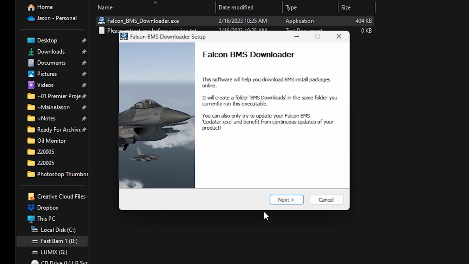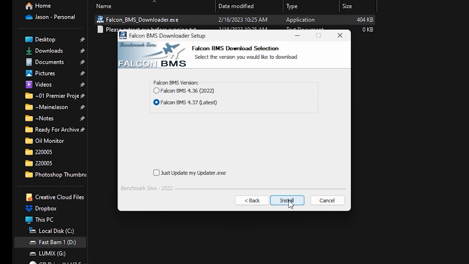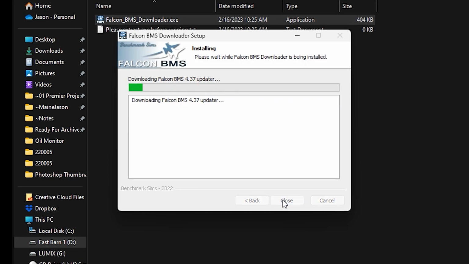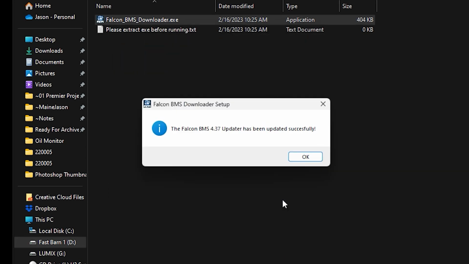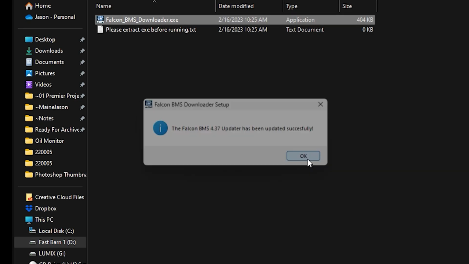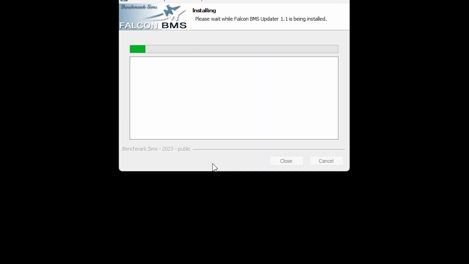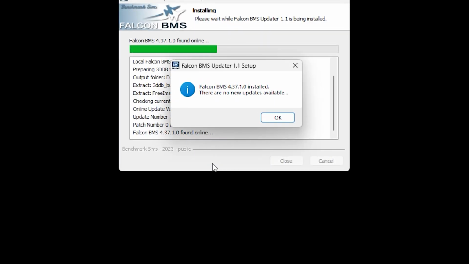In the downloader application, click Next. Then tick the box that says Just Update My Updater.exe and click Install. Your Falcon BMS updater will update. Click OK to close the downloader and relaunch Falcon BMS. Now when you click on the updater icon, it will run as expected.